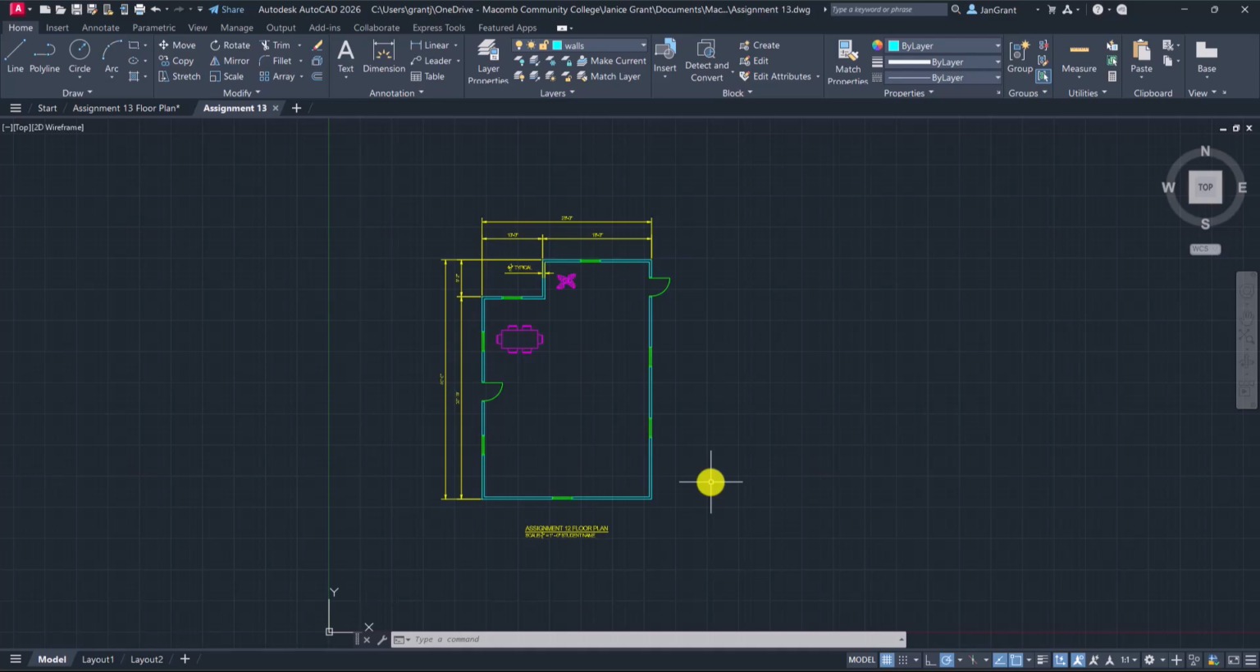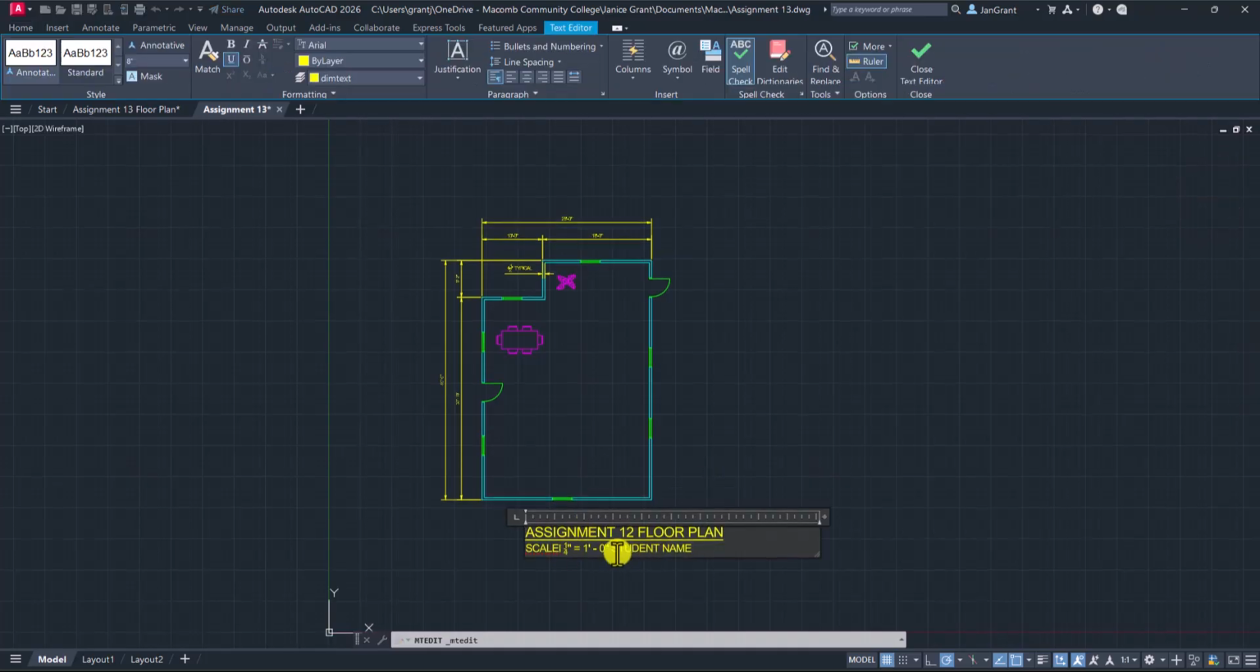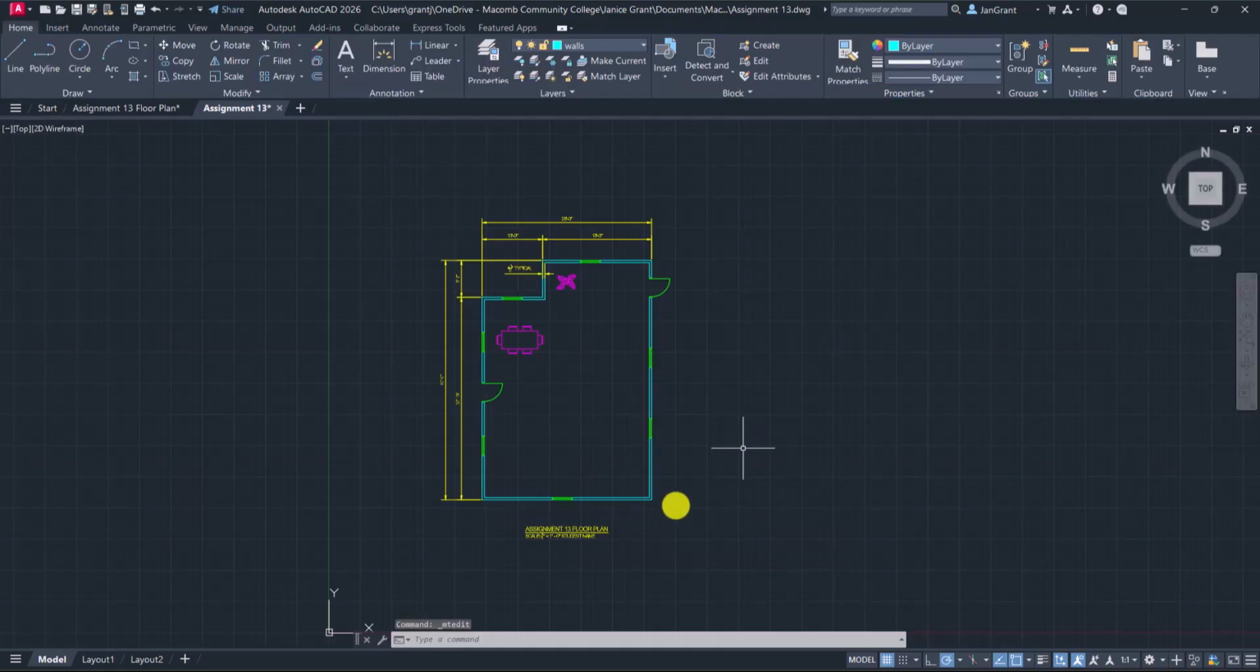And then I won't do it for you, but you go in and you delete some things and you create your offsets and you move things around. You make sure you double click on this title and you change this to assignment 13 and you put your name in there, which it already is. And you should be able to create it either way.